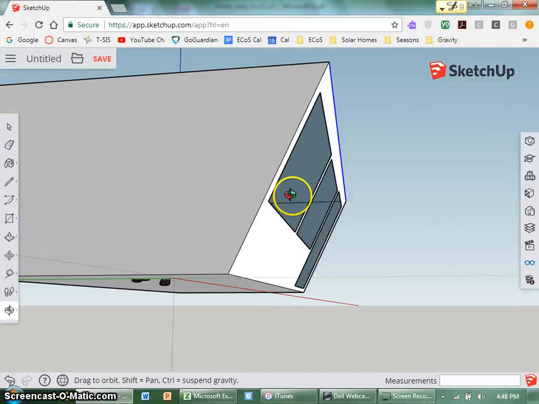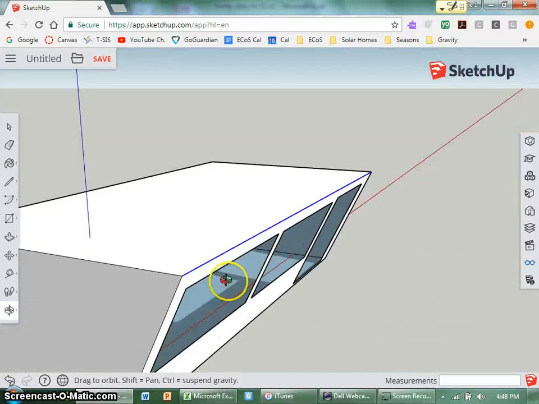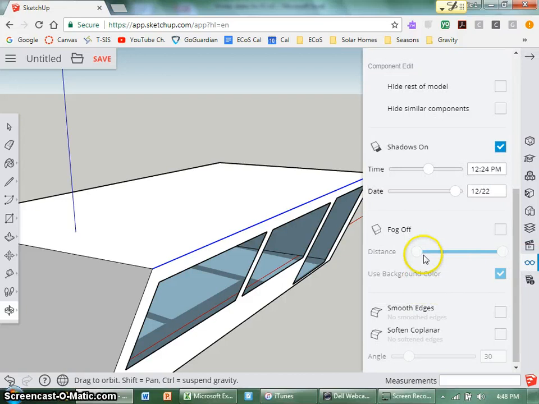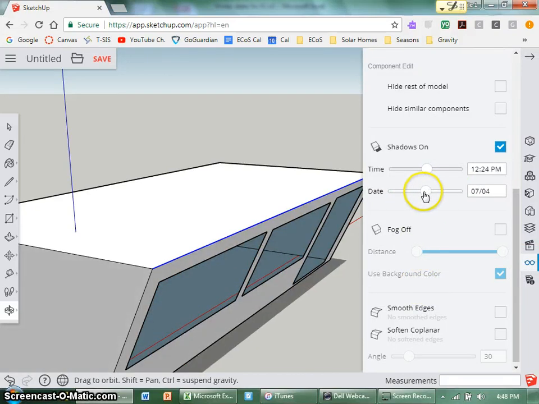Oh, look at that. Now, how would you test that out? Well, you've got to go to summertime. So go over here to the eyeglasses again, and shadows. Let's go to June 21st or so. All right, somewhere in there, close enough. And we'll go throughout the day.